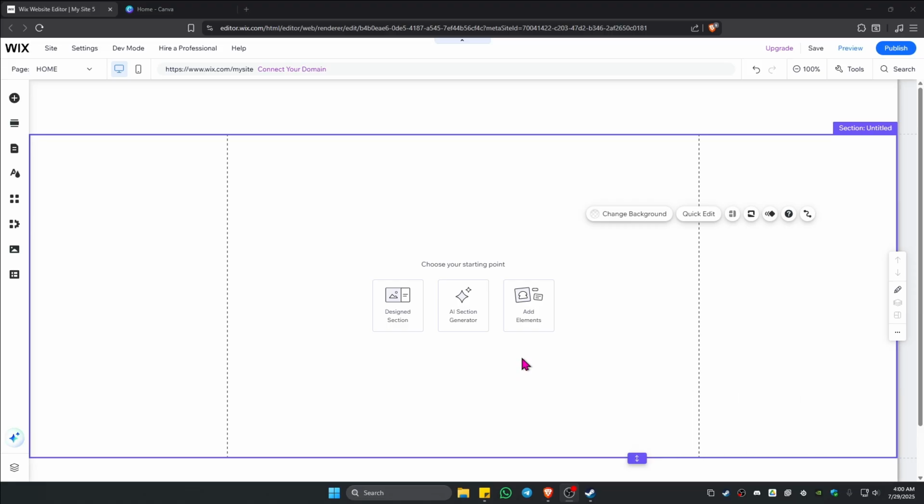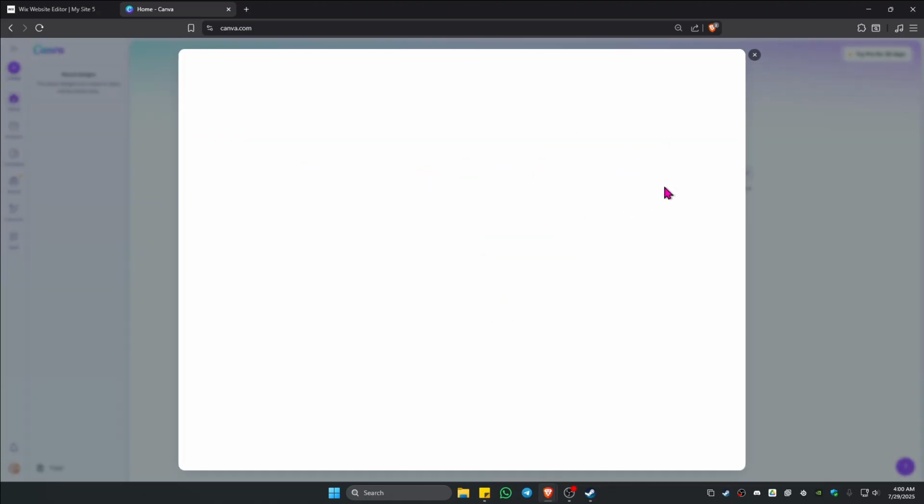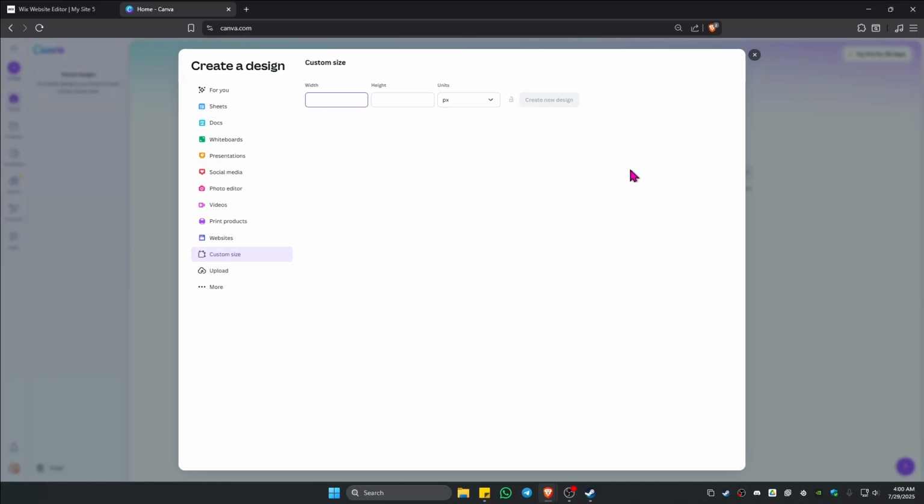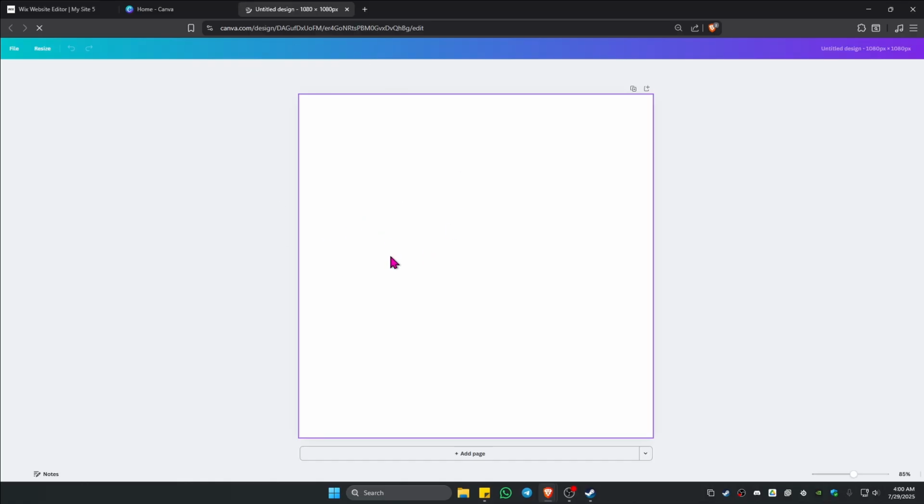All right, so first up, we would need to open up Canva. Once you're here, go ahead and go to custom size. Click on it. I got to type in 1080 by 1080 pixels, like so. All right, create a new design. Wait for it to open.